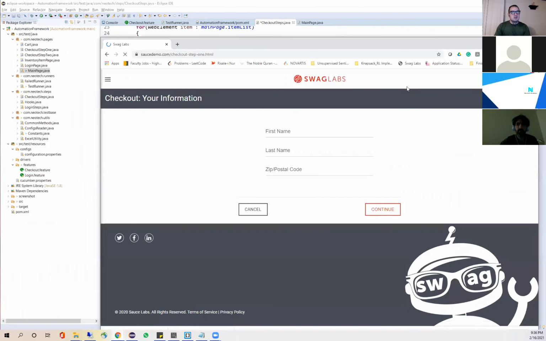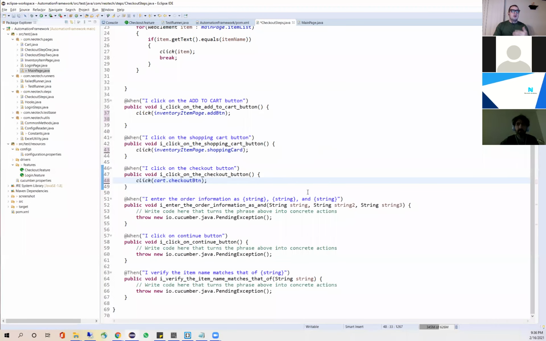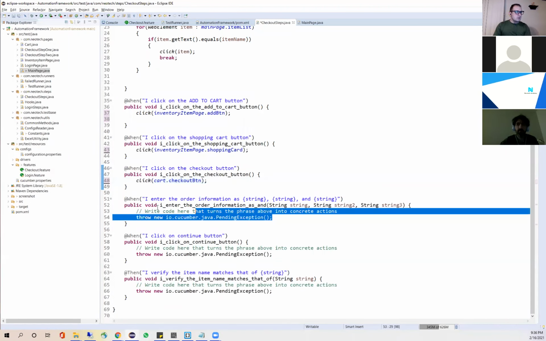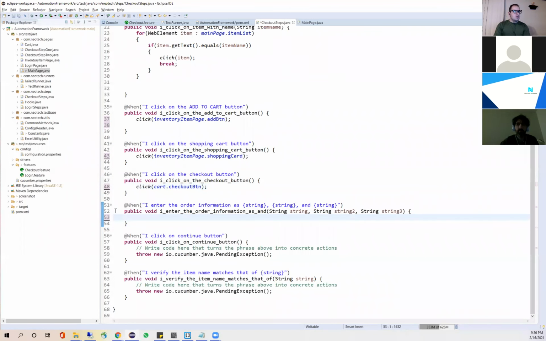After we click on this checkout, we have our checkout step 1. In here, similar to that, we just need to send some text and then click on continue. Now, as we have all the materials that we need, it's very easy to pass on to the next stage.